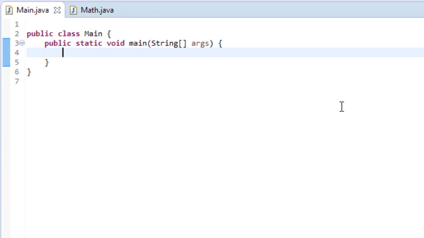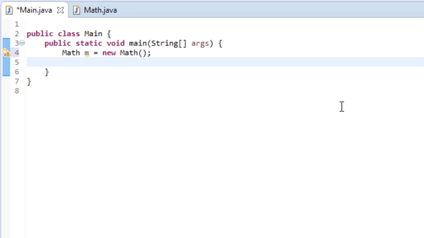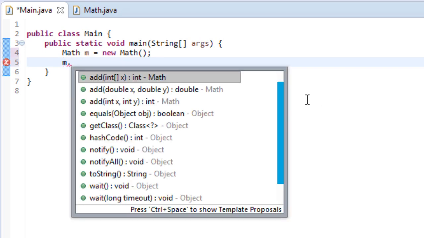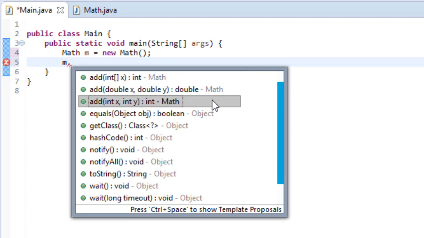But when it comes to actually using it, it's very simple. So inside my main method, I'm going to create a math object by typing Math. I'll name this variable m, and I will set it equal to a new Math object in order to instantiate it or assign memory to the object. So if I press m and dot, assuming you're using Eclipse, you'll see that all three of my methods come up.